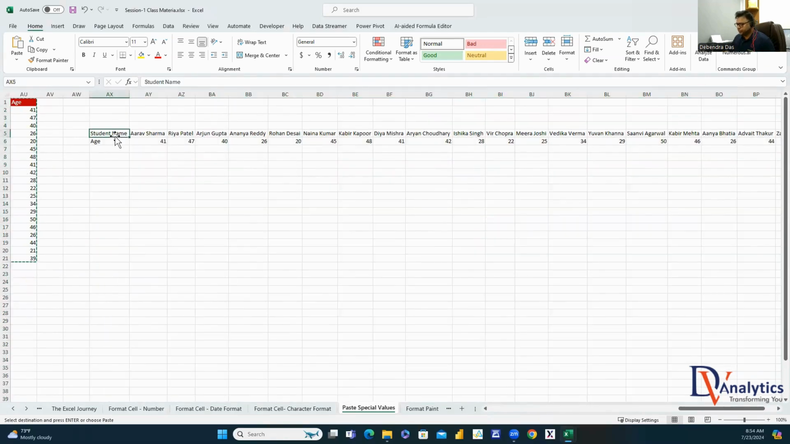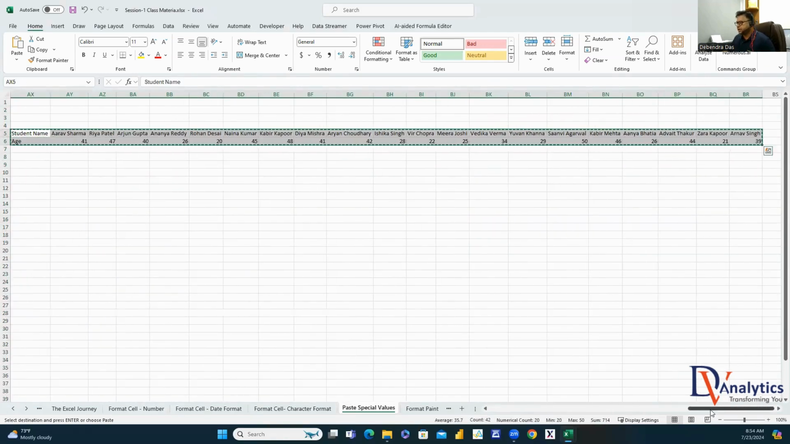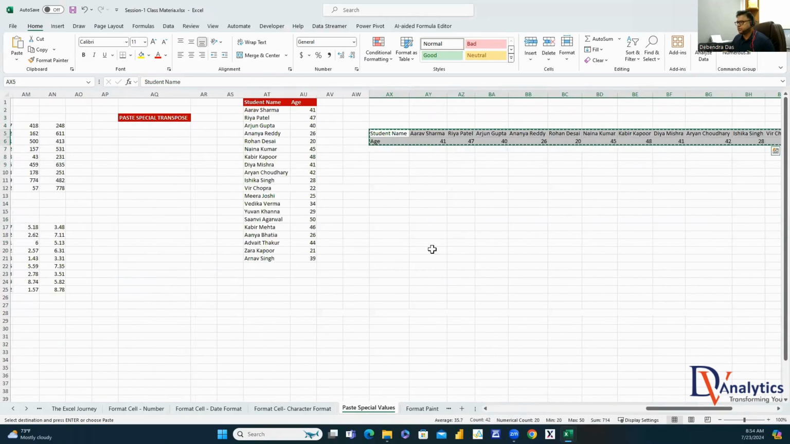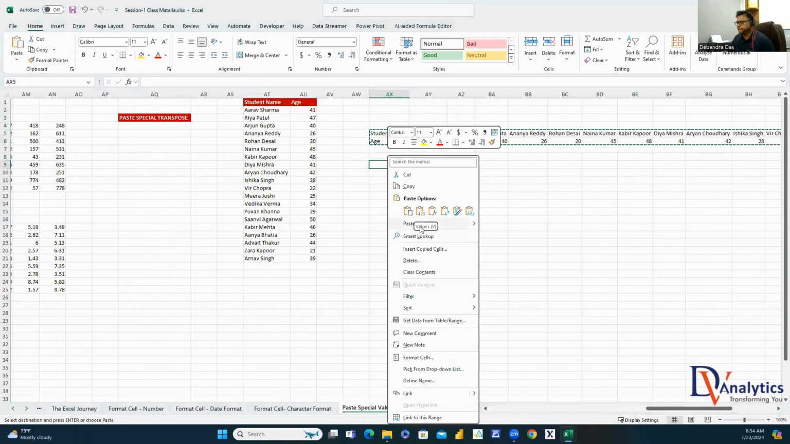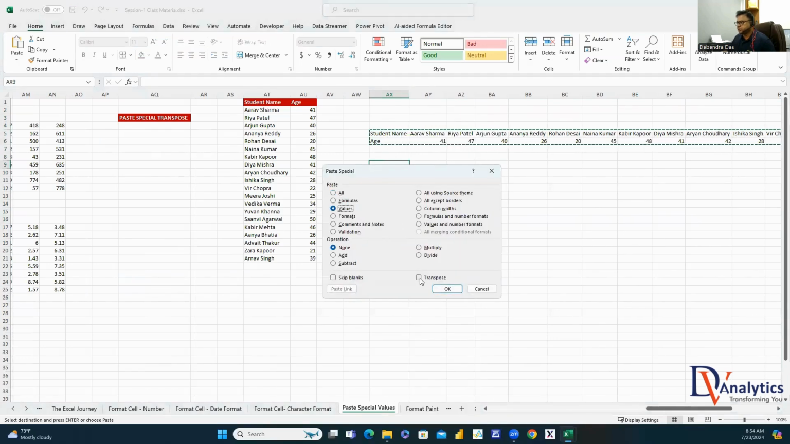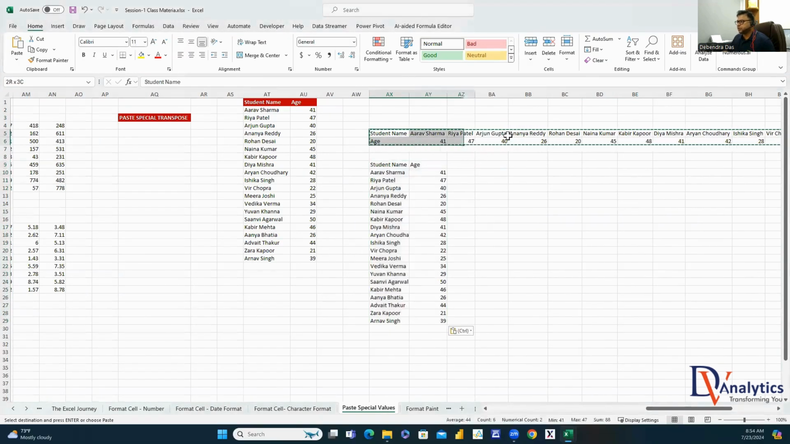Right. If you copy this and paste it here as right click, paste special values to transpose. It is coming from what? From the horizontal line to vertical line. Making sense to all of you? Yes, sir. Very nice. Perfectly, you got through how to understand the paste special transpose part.